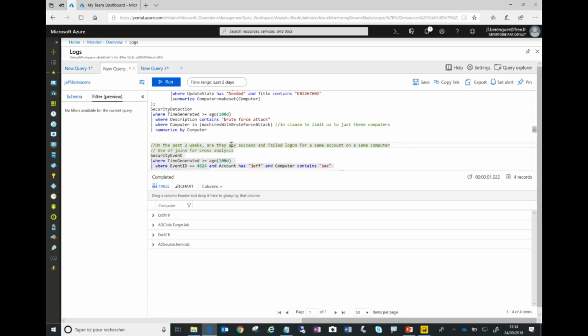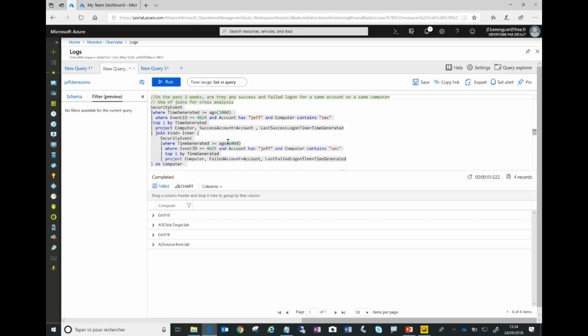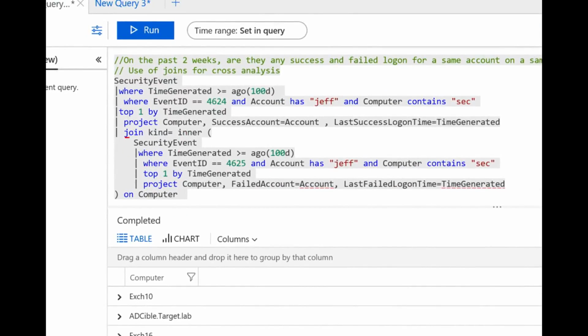Another way to do that is to use the joins. It's quite like the SQL language, okay? Always here I found the table, here the filter, here the top one just to get the first line, here I select all the columns I want and join the result to another request.